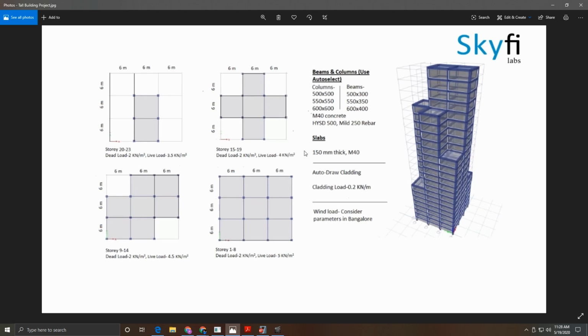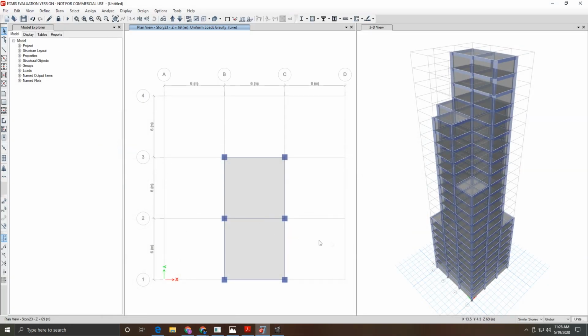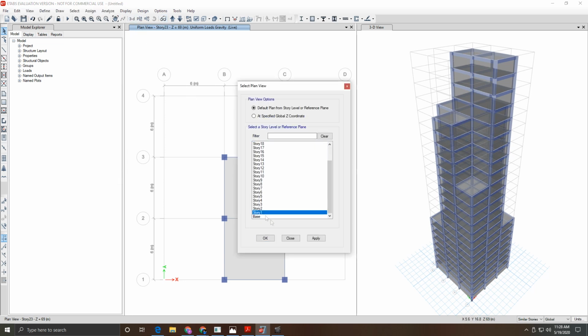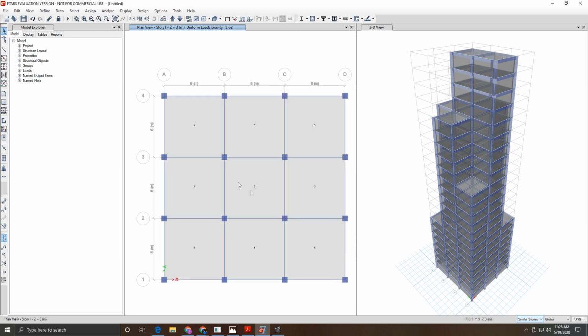Before analyzing, you have to give the wind load, and also the cladding load. Cladding load is 0.2 kN per meter. So to give the cladding load, we again have to go to story 1. Story 1. Click apply. Make sure similar stories are selected. Carefully select the external beams, because the cladding loads will be in the external beams.